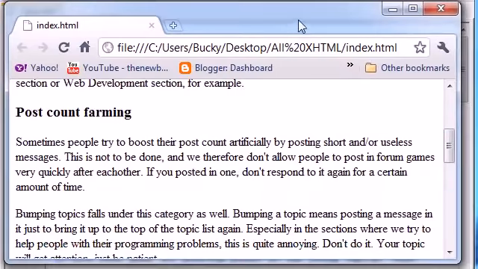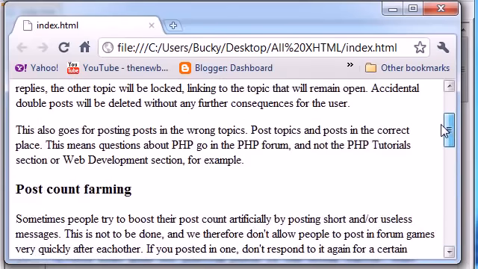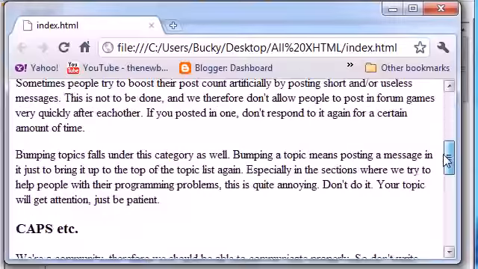This is actually the rules from my forum. If you ever get a chance, check it out, thenewboston.com/forum. Plug. And you can use whatever you want, but I just needed a lot of text.